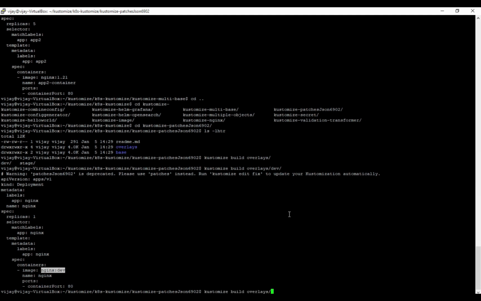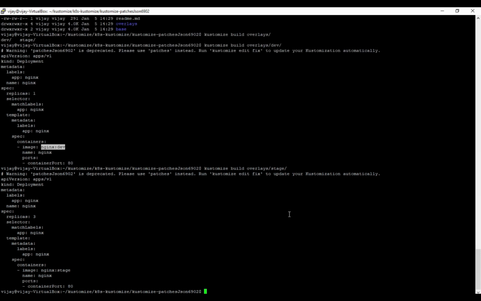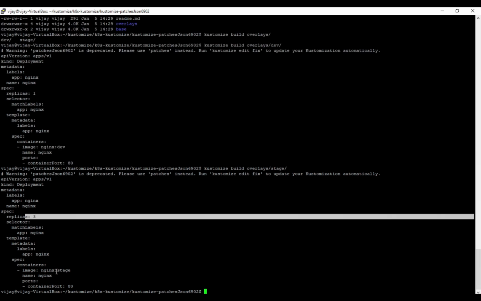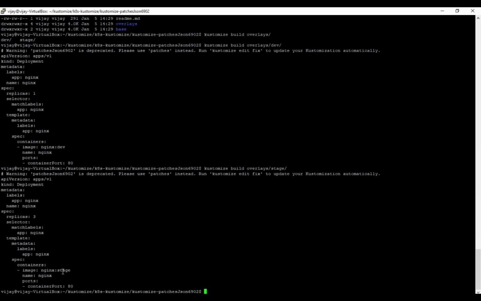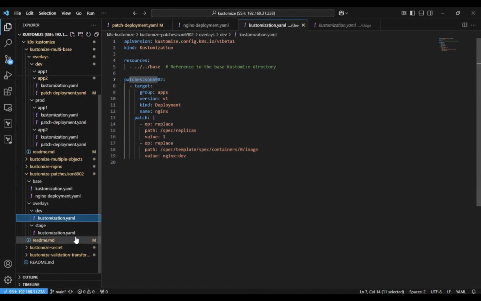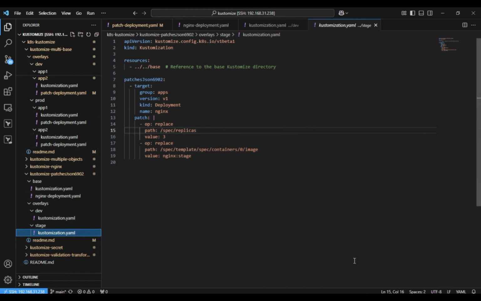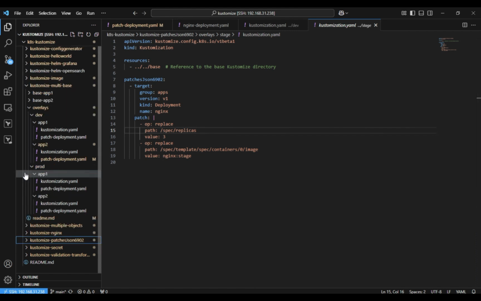Similarly, if we do it for stage, you can see the number of replicas has changed from 1 to 3, and the image also changed from Nginx latest to Nginx stage. So that's the customization we have defined. Again, I'm not going to deploy and waste your time. You already know how to deploy. You can always go back and try that. So that's about the customization patch example.